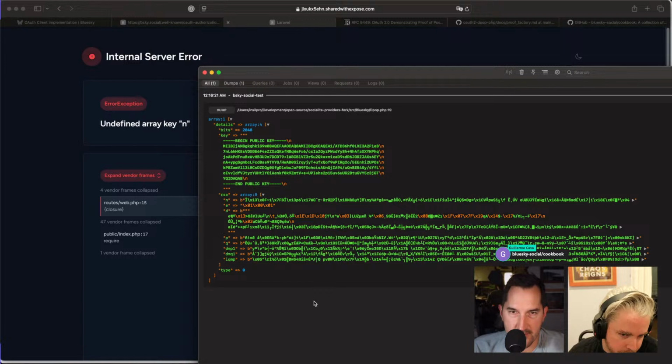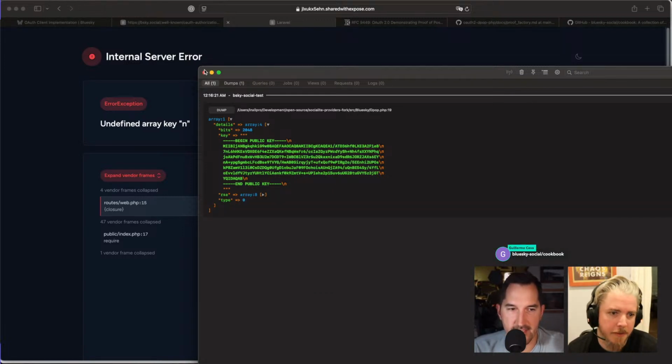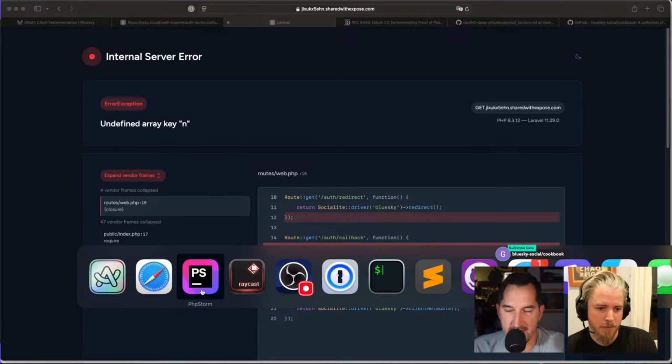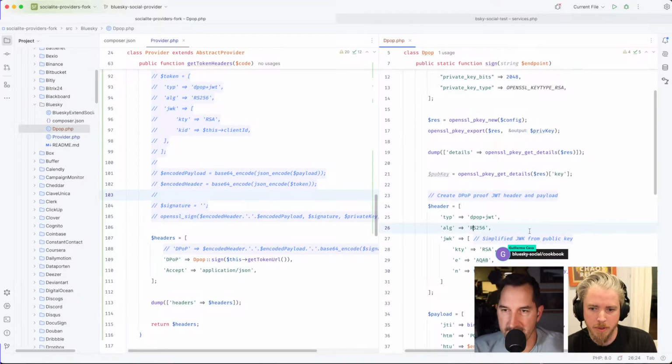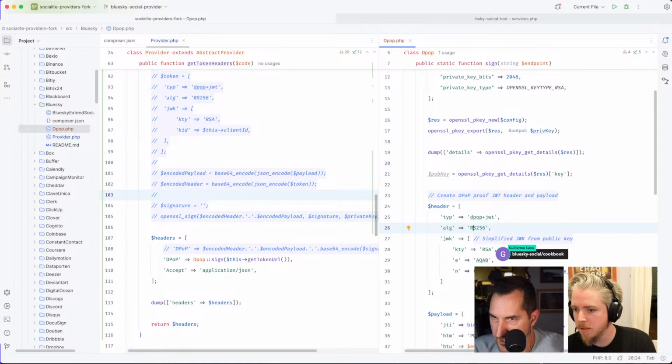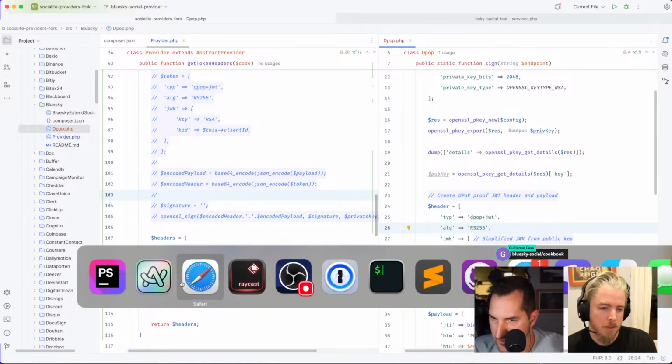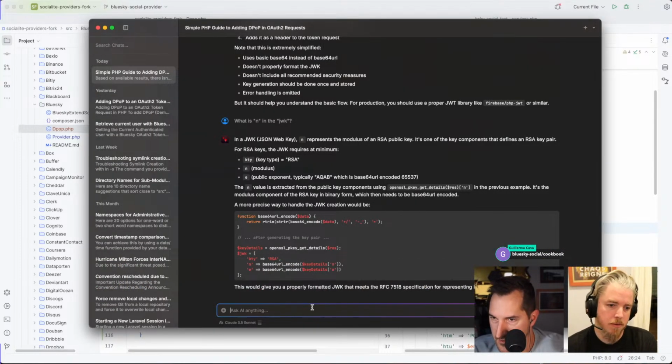Oh, that's weird. Did you change the key type, just in case? I didn't. I was just worried about things. So what does it need to be? What was it? ES256. Yes, ES256.